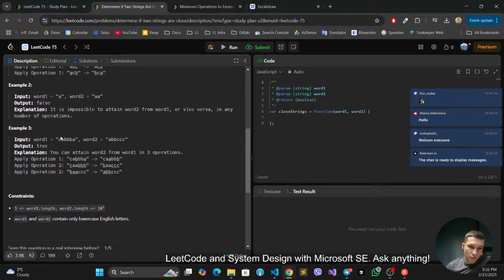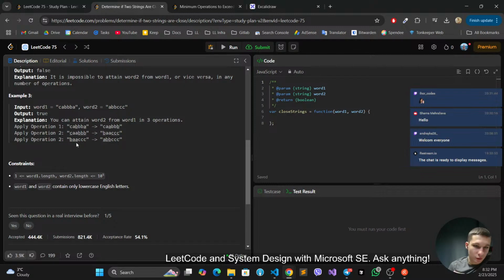And this is a bit more interesting example. In this case, what they do is first swap B and A basically, and then convert all B's to C. It becomes BAACCC, and then we are doing the same with A's and B. So B becomes A and two A's become two B's. Okay.